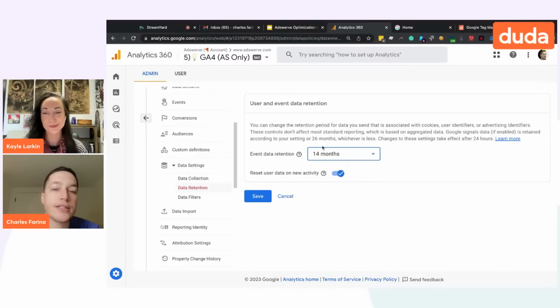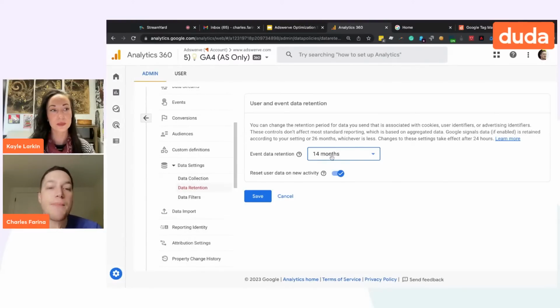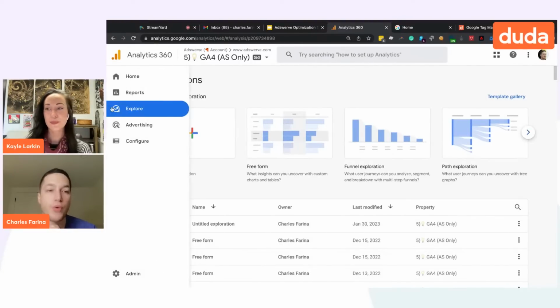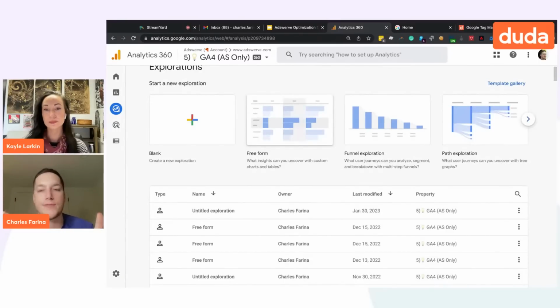And this setting actually impacts how far back you can do analysis in different parts of GA4. So there are kind of 2 sets of data in Google Analytics. There's aggregate data, and then there's the raw, granular data that you use for deep analysis. And the data retention setting impacts that raw, deep analysis data. So if you had this set to 2 months, there's one of my favorite parts of GA4 called Explorations.